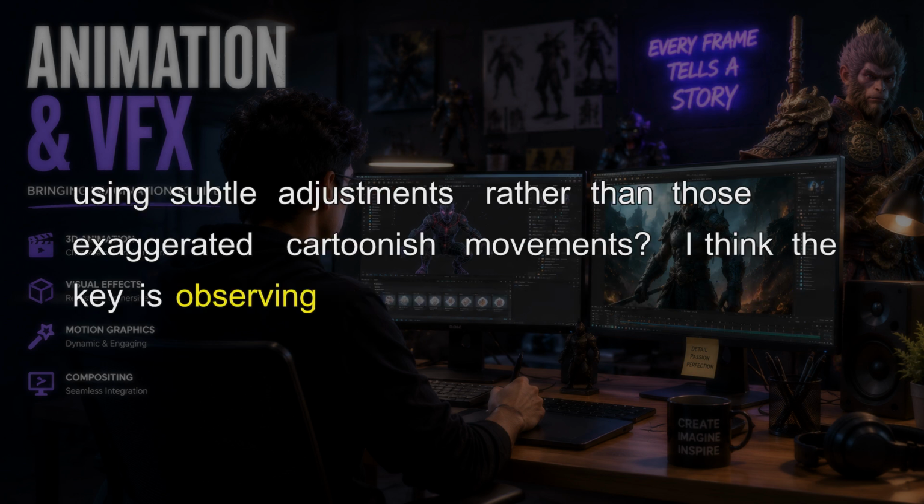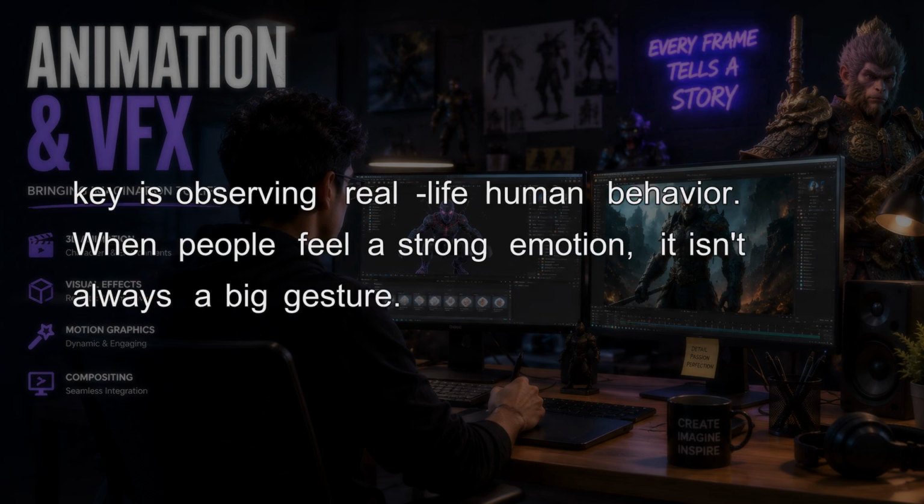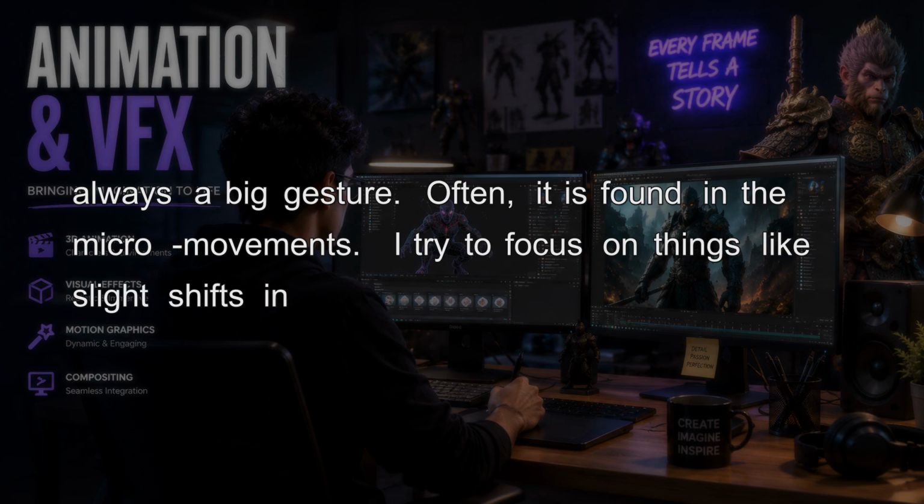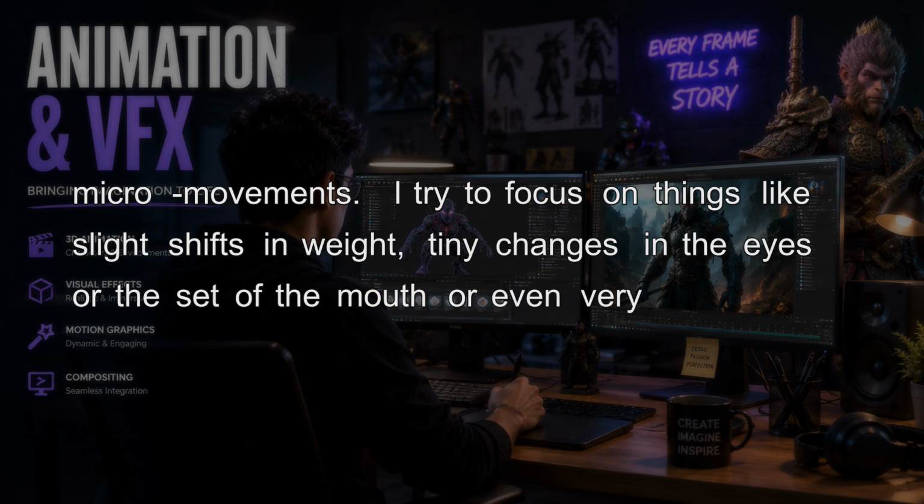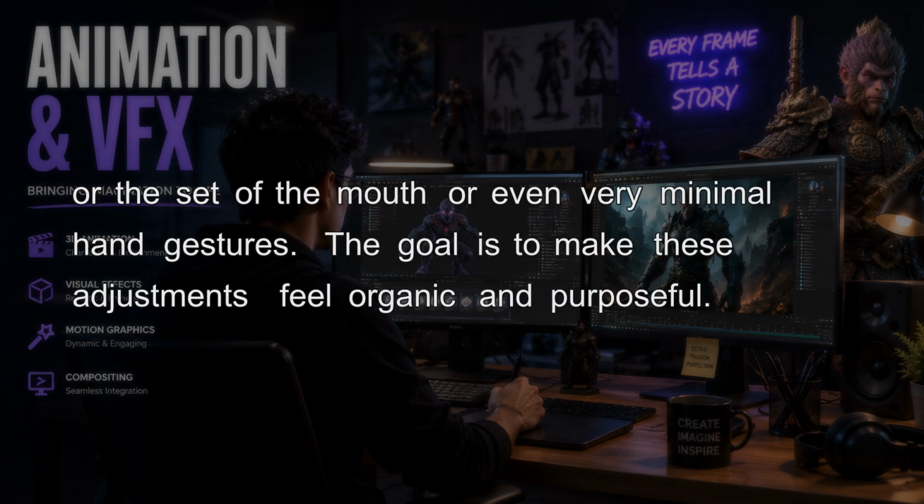I think the key is observing real-life human behavior. When people feel a strong emotion, it isn't always a big gesture. Often, it is found in the micro-movements. I try to focus on things like slight shifts in weight, tiny changes in the eyes or the set of the mouth, or even very minimal hand gestures. The goal is to make these adjustments feel organic and purposeful.